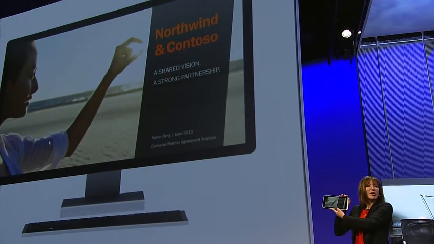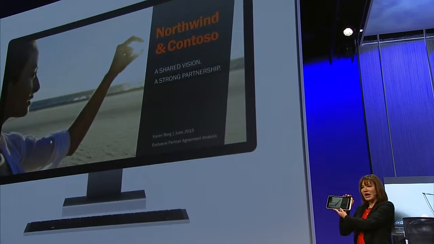So 8.1 is Windows 8 refined. And I'm going to ask Antoine LeBlanc to come out now and get us started on showing you how to do it. Thank you very much.